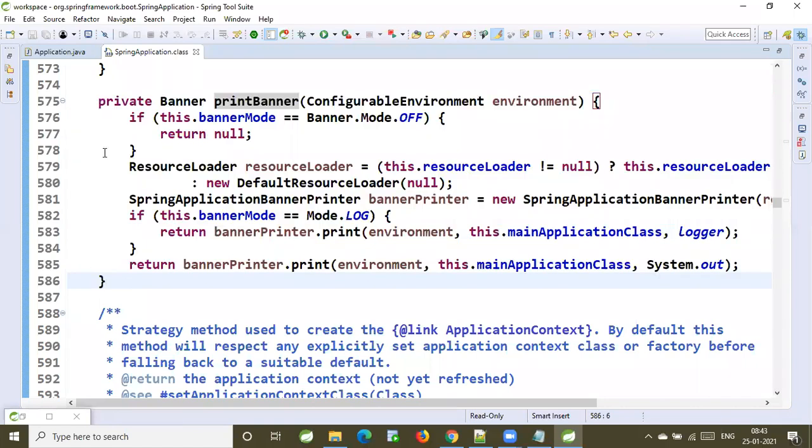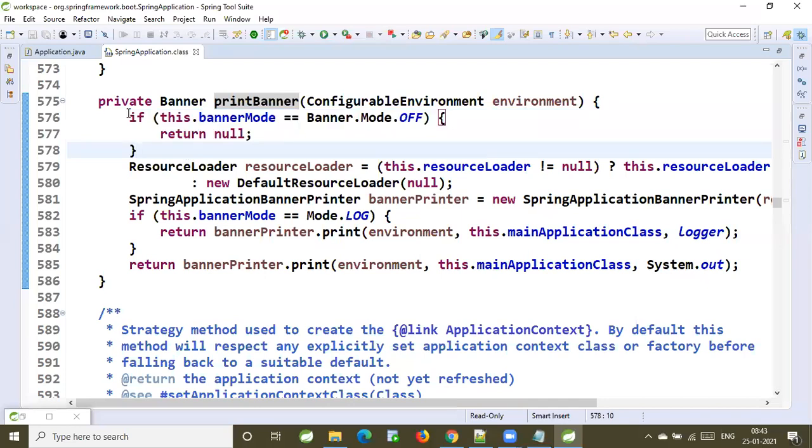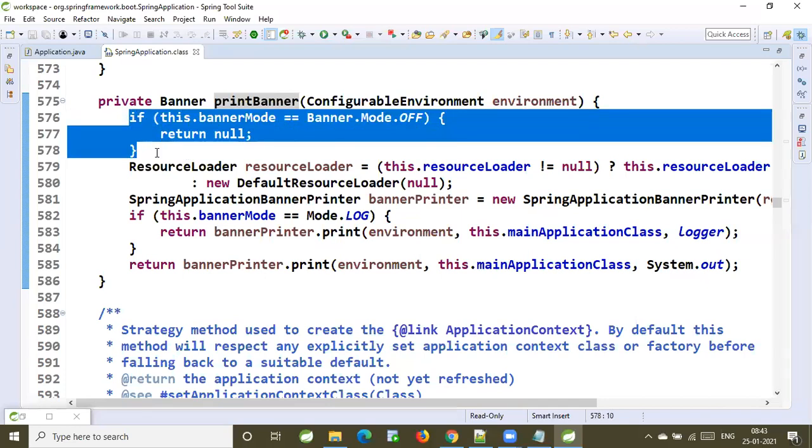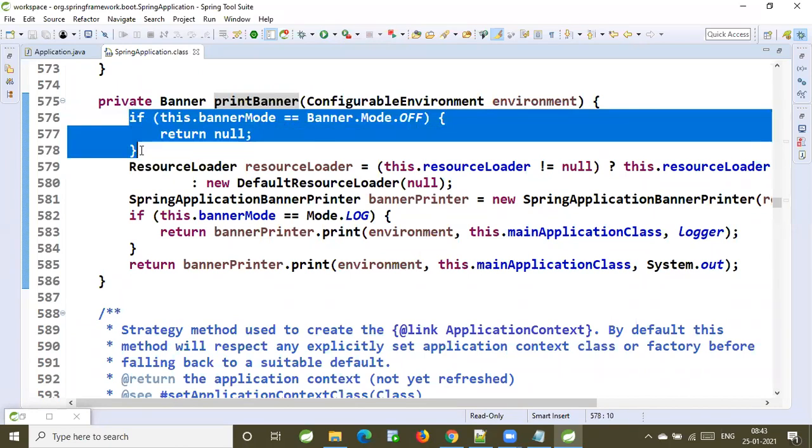So first, here, if this.bannerMode is equal to OFF, what is happening? What is it returning? It is returning a null value. If the banner mode is off, it will return null. That means if you want to stop banner printing, you need to set the banner mode as off. If you don't want to print the banner on the console, you need to set that banner mode as off.